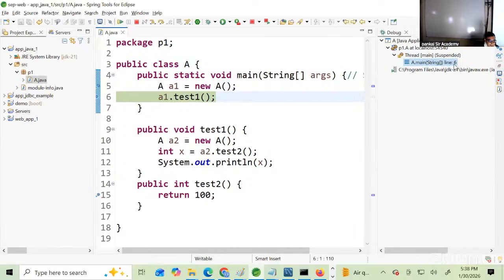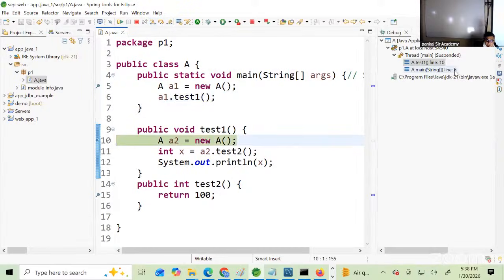Which line am I at? So from line 6, I want to go to test 1. Which line is it at? 9. But it will not stop at 9. It will enter the method and stops at first line. So actually from line 6, it will directly enter the method and stops at 10. Observe. From line 6, it is now calling the test1 method and stopped at 10.